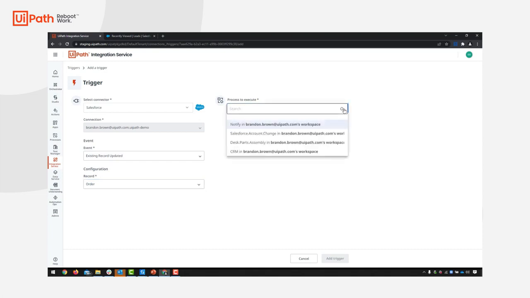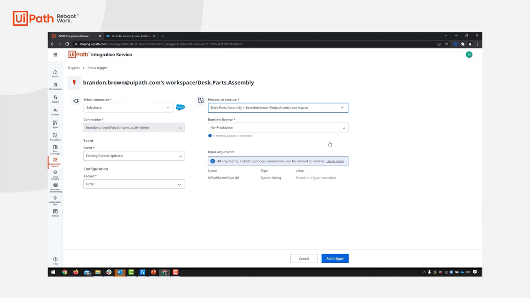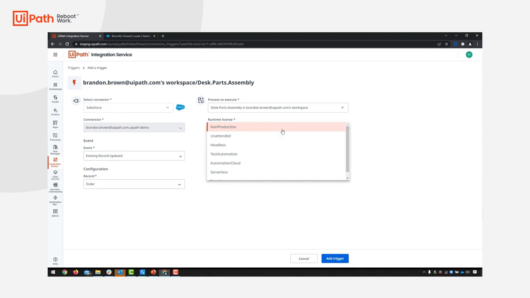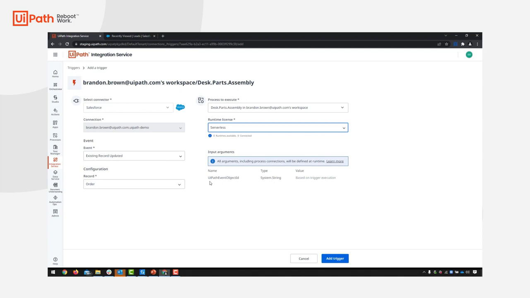And now I can select the process. So here's that desk part assembly process that I was just showing you a moment ago. And this is where I can come in and select where I perhaps want this robot to run, again, whether it's unattended or perhaps serverless here. And you'll notice that it will then read the input arguments that are available in that workflow.